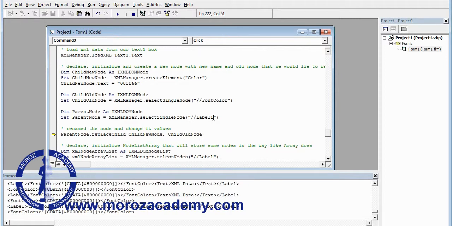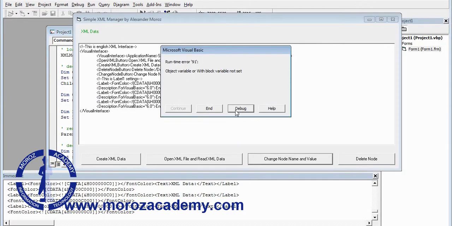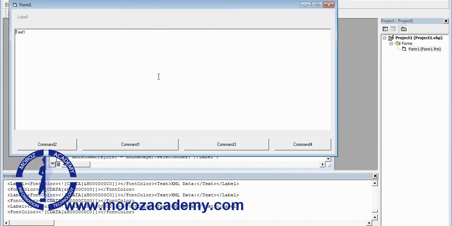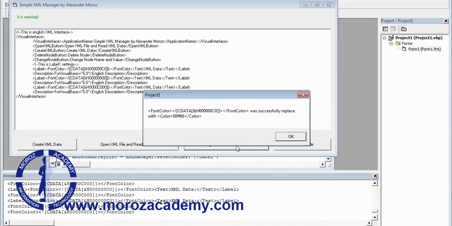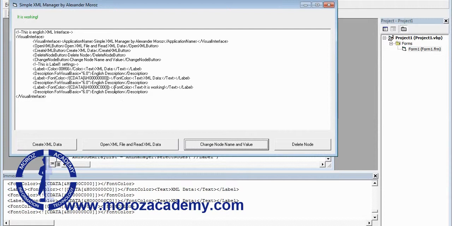Oh, okay, because there is no label 1, it's only label now. So we need to make sure we're covering this. So label, and the error should be gone. Let's start it over. Load the XML, and now it should change in the third label, in the subchild text node. It should change its value. It is working, and it did, instead of XML data. And of course it set the text label 1 caption over here as well.